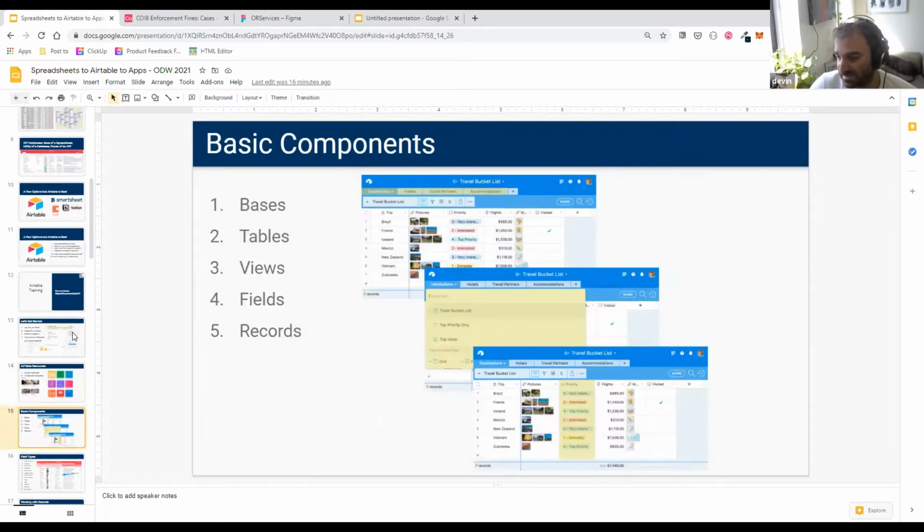Now, the basic components of an Airtable are five levels. An individual Airtable is called a base, which is basically a database, or like a Google Sheets file. It's the file. Then a base has numerous tables. Those tables can connect to each other, which gives it the database functionality that we know and love.